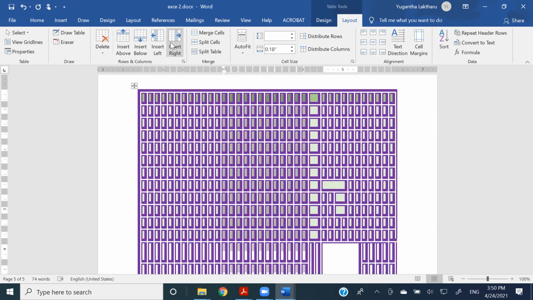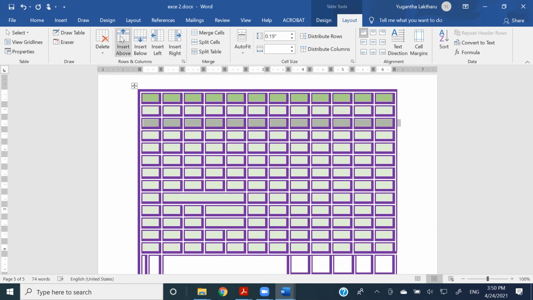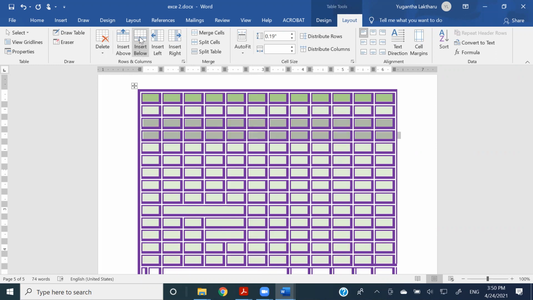Then when I'm inserting, why did my number of cells increase? I came back to where I was. When I'm inserting above, it inserts one. When I'm inserting below, it inserts another. Now two things are highlighted. Can you see that? Then if I insert here, it will insert another two.